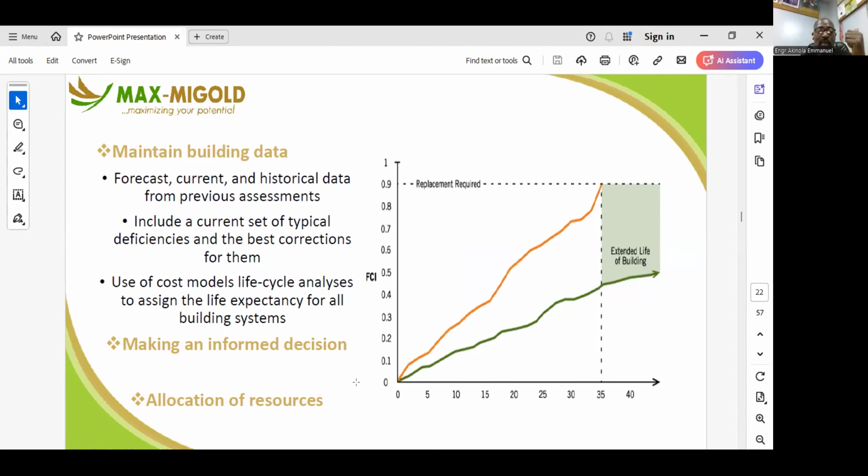Then, one of the purposes is to determine how to maintain building data. Forecast current and historical data from previous assessments. An assessment has been carried out, and when you do your own assessment, you compare the last assessment and the current assessment to see if there is deterioration or improvement, or what are those things you can sustain within that facility. Include a current set of physical, typical deficiencies and the best correction for them. Then, one of the purposes of doing this is making an informed decision. You can easily make an informed decision because the decisions you are taking are not just ordinary decisions. These are decisions born out of reality. These are decisions born out of data.